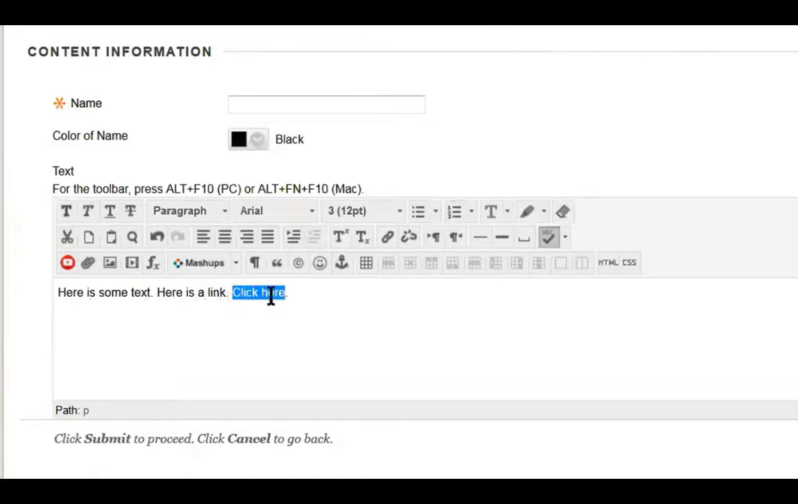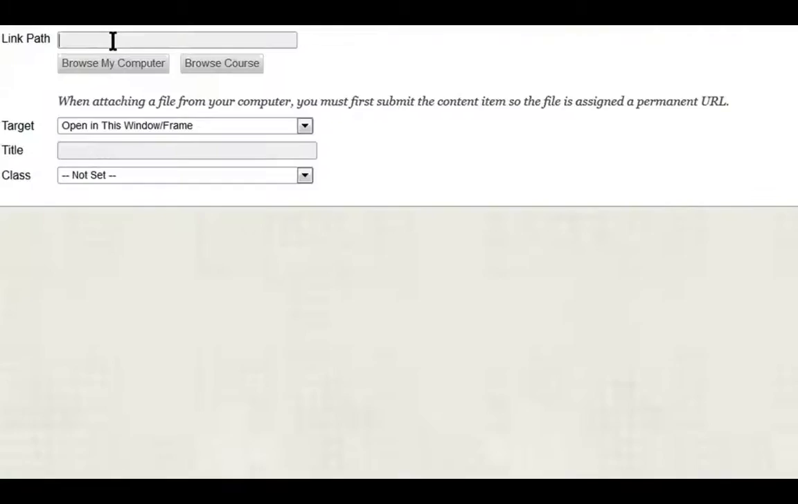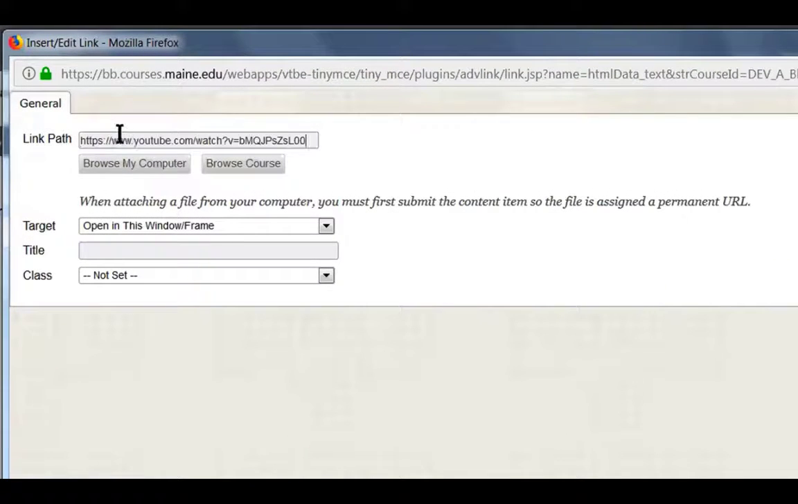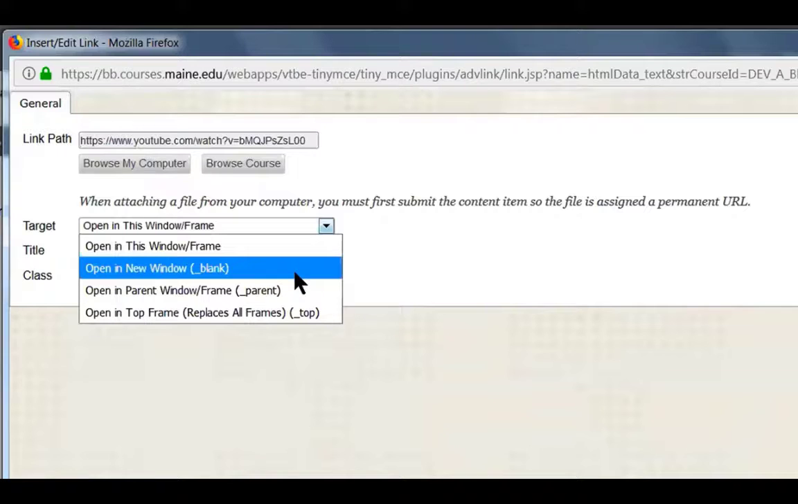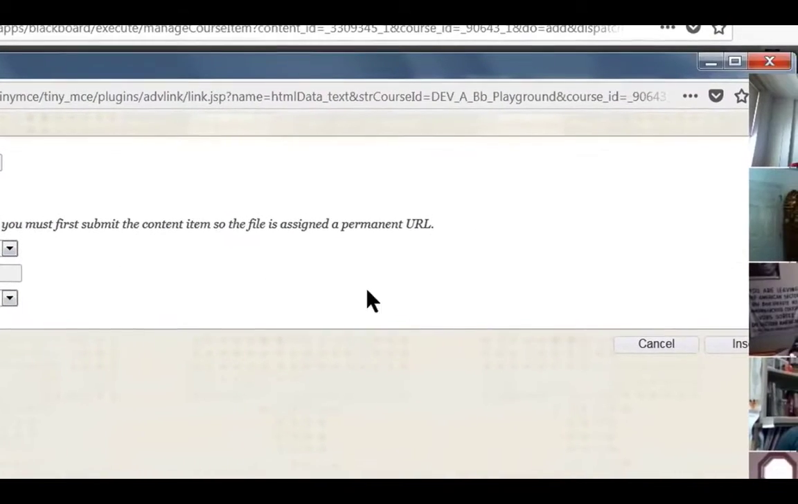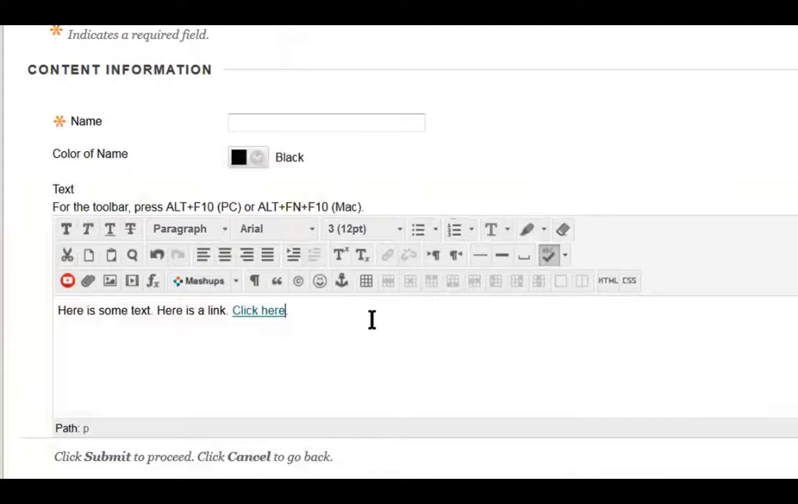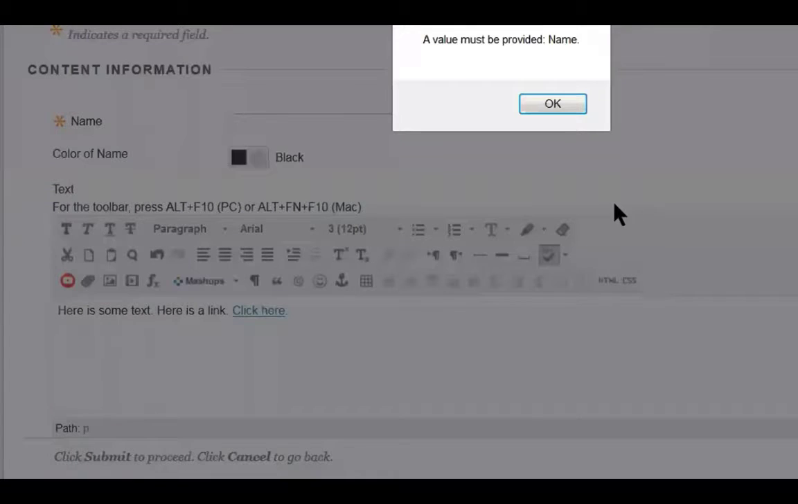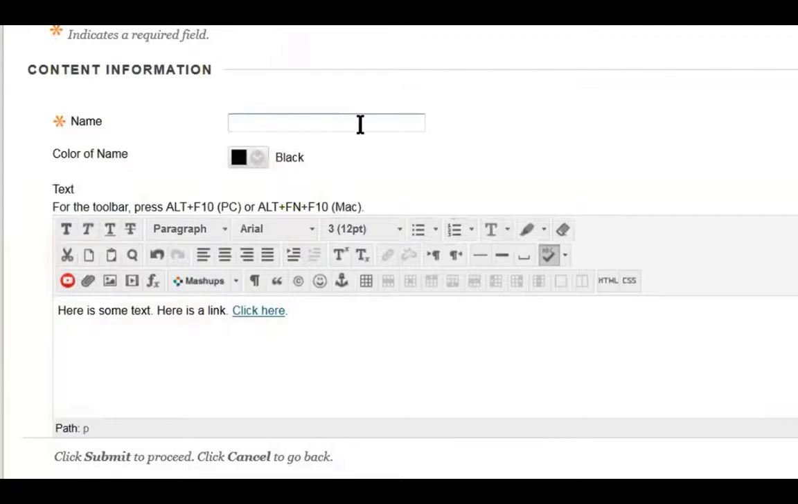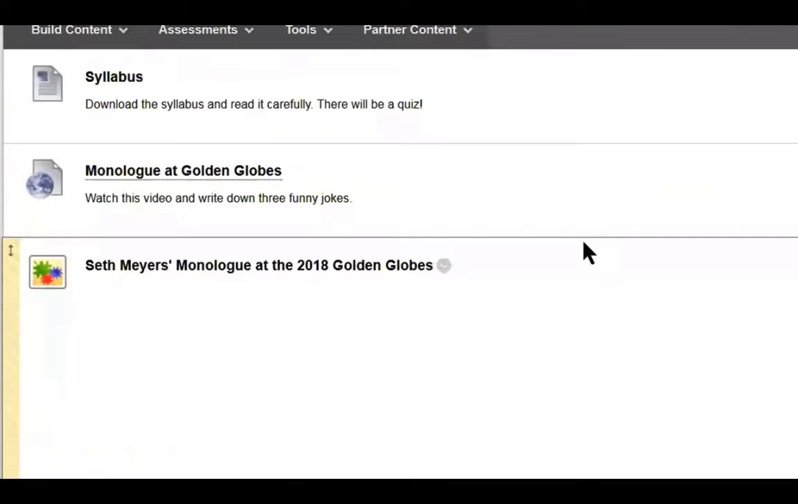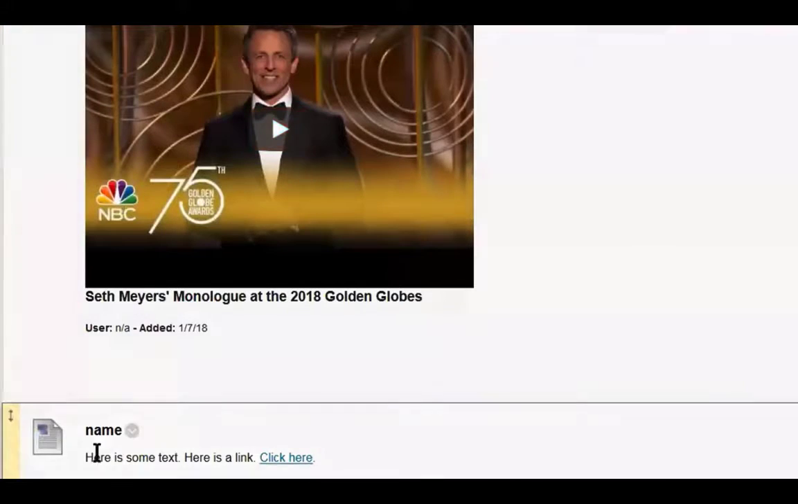But you can highlight some text, and there is a link button. And if you use this link button, then you can paste in a link to a website, and then you'll want to open it in a new window. And then I'll insert it. And now this is blue and underlined. So when I submit this, I'm going to have to put a name. When I submit this, now I've got some text and I've got a link right in here.